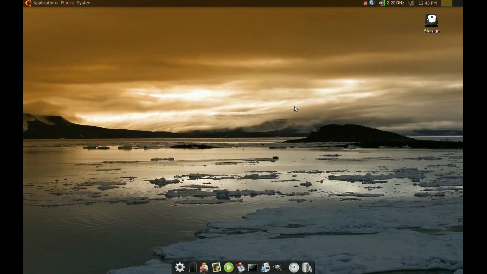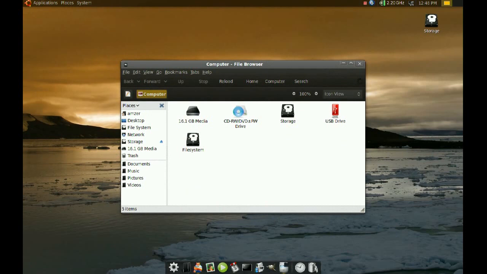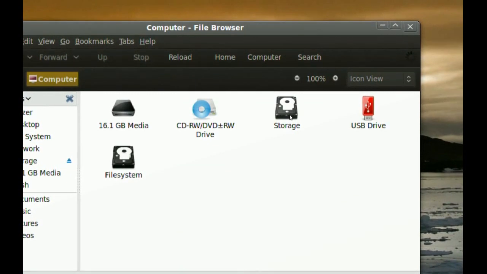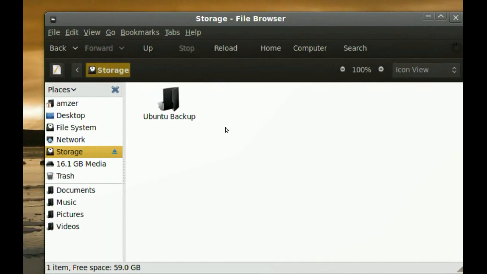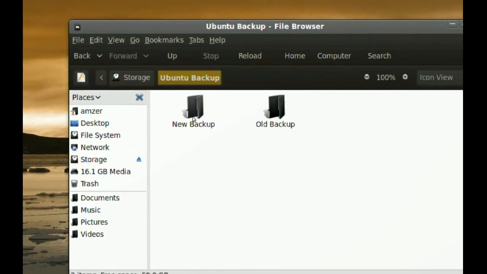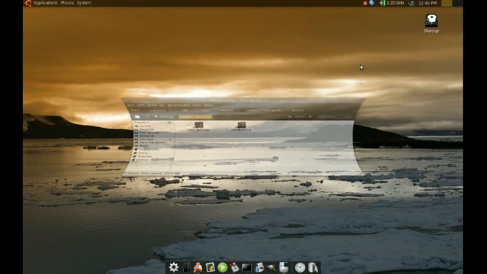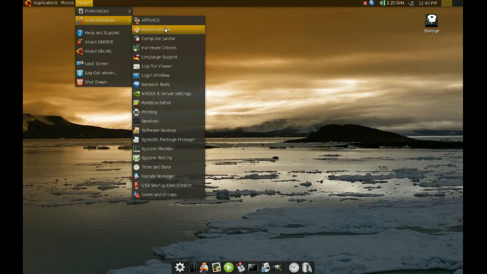Now, just to show you how this works, I have two hard drives in my computer, so I'm going to go to the computer here, and as you can see, I have a second hard drive, which is one partition from that second hard drive, and inside this partition, I have some files and folders here. So what I'm going to do to test this is delete that partition and try to recover it. So I'm going to go to my System, Administration, and Partition Editor.